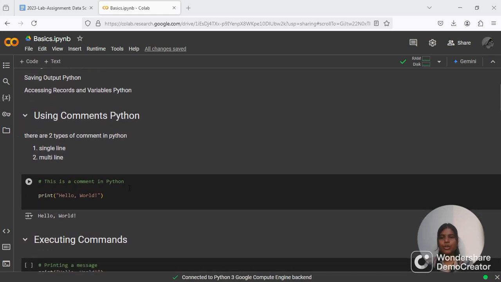There are two types of comments in Python, which are single line and multiple line. To represent a single line comment, we use the hash symbol. Comments are the additional information we write in our code, in addition to our code.